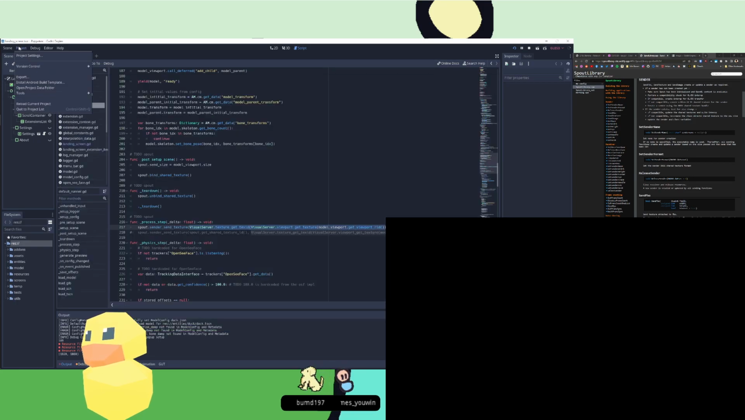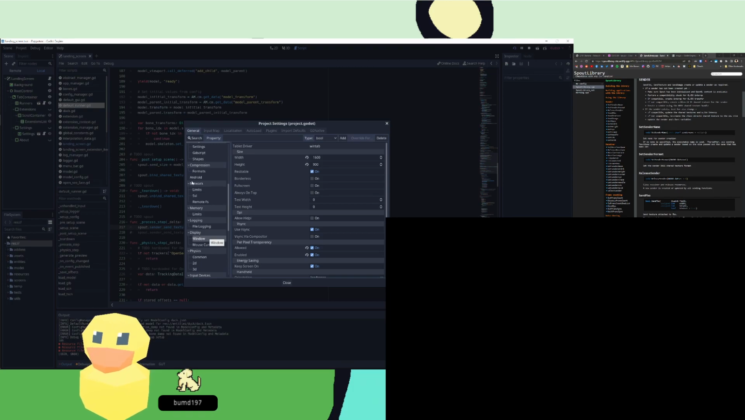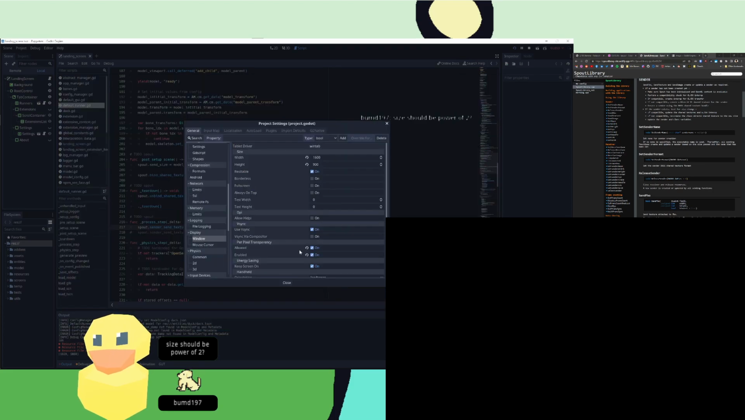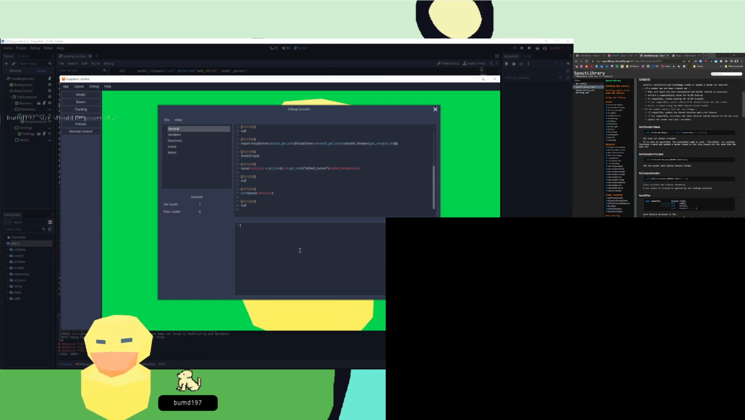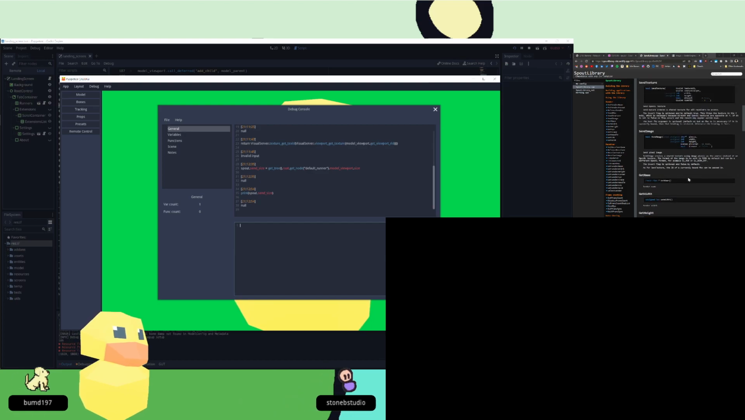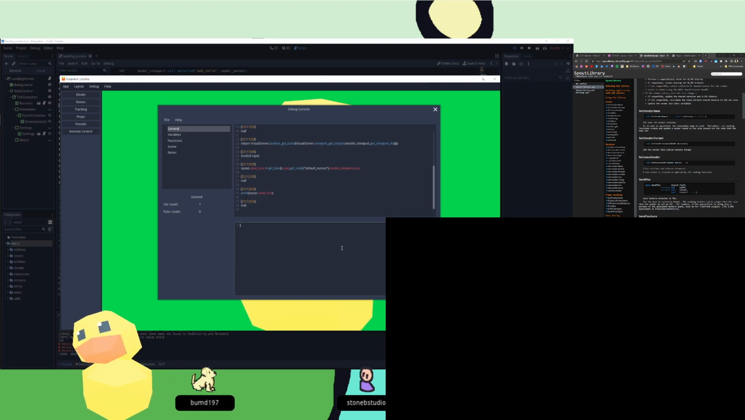Wait, hold on. What is my window size? That might not be correct. Oh, that's wrong. This should be 16 by 9. Size should be power of 2. Well, I mean, no. Where does it say that it needs to be a power of 2? I know there was somewhere that says something needs to be a power of 4. Oh, it's when we're receiving, but that's not my problem.